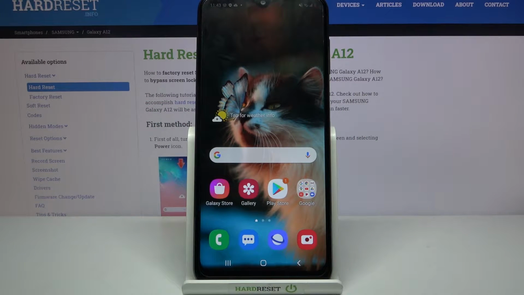Hi, in front of me is Samsung Galaxy A12 and today I would like to show you how you can change device theme on this device.